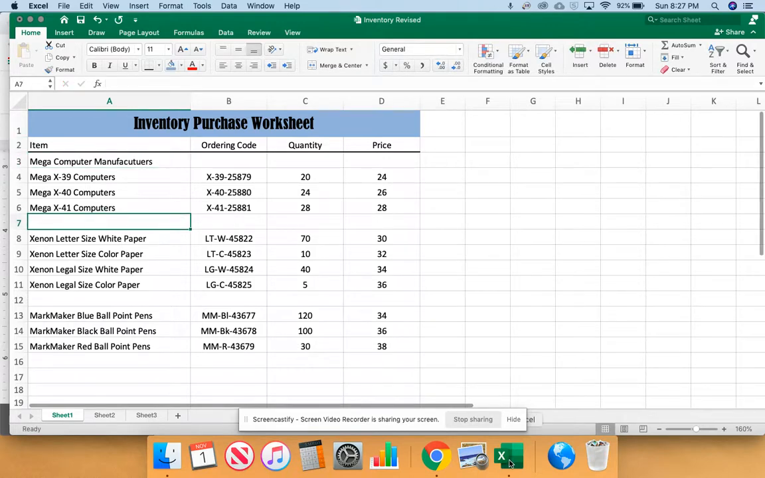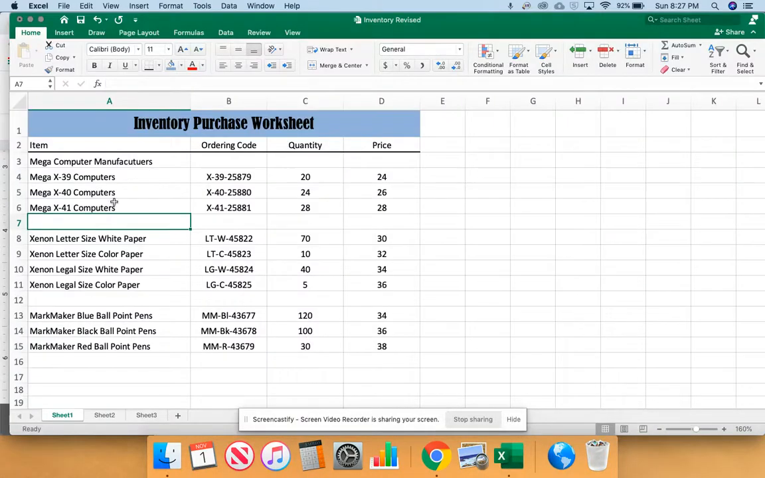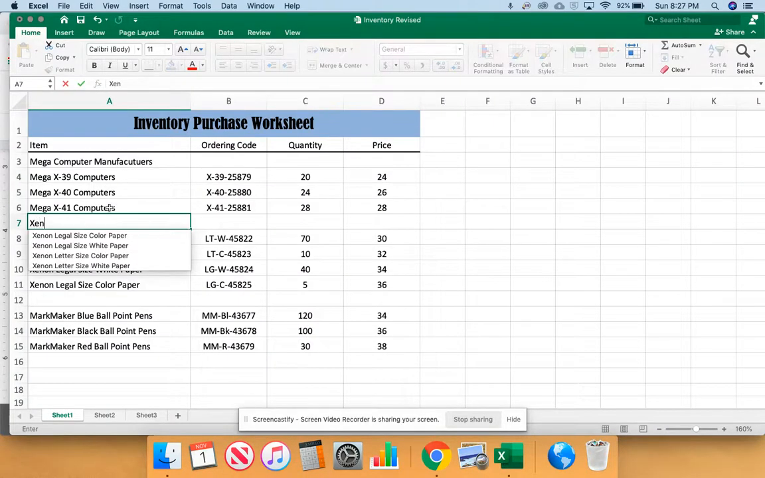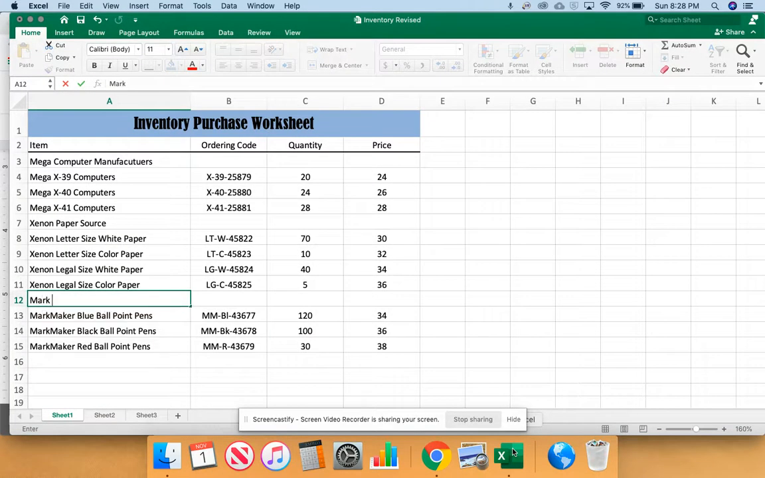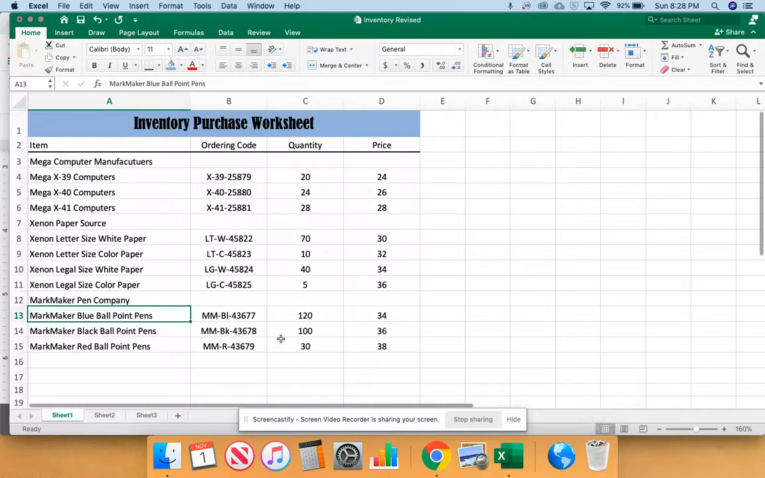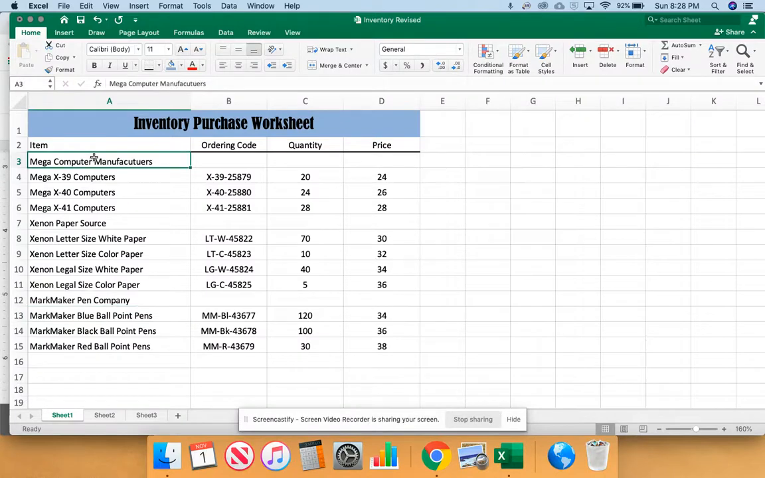In cell A7 above Xenon, we want to do Xenon paper source. And above Mark Maker, we're going to select Mark Maker Pen Company. Now we have a heading above each group of items that we have in our inventory. Step 12 says to format the 3 headings to bold and italic. So each heading, we want to change to bold and italic.